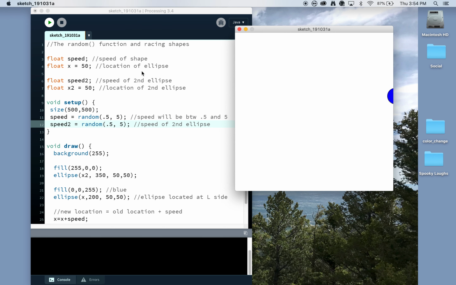So this is how you can use a total of 4 variables and 2 random functions to animate 2 shapes so they race. I'm going to make a second video to talk about how to check to see if one, quote unquote, wins the race by crossing a finish line first, but I'll end this one here.